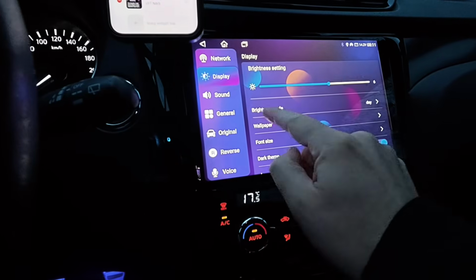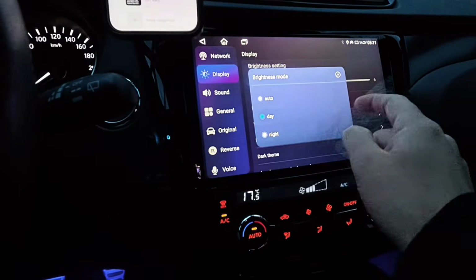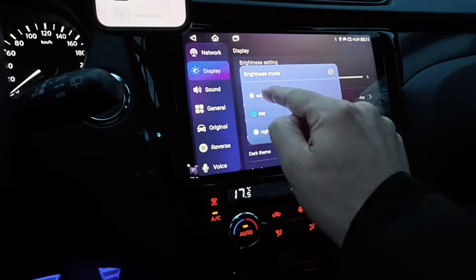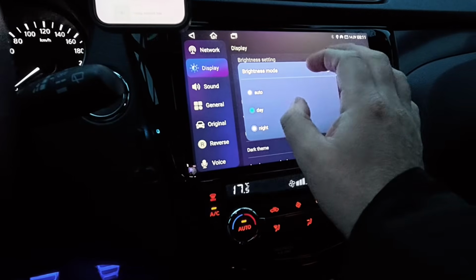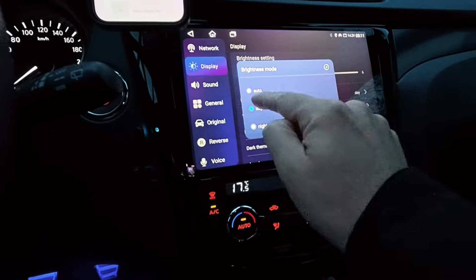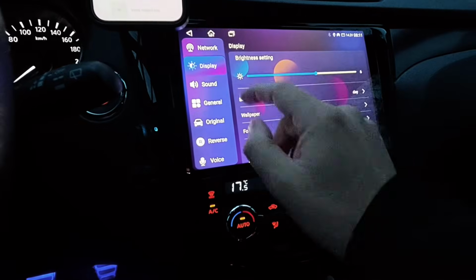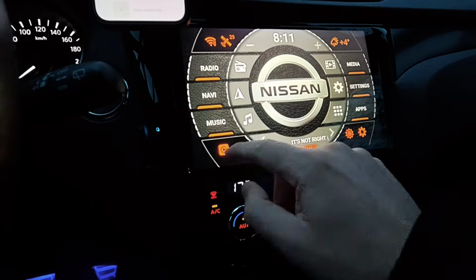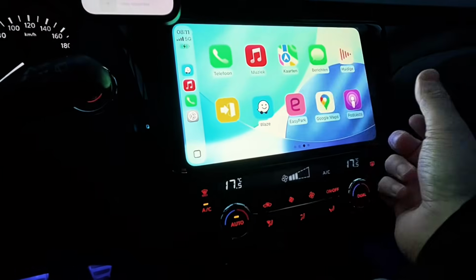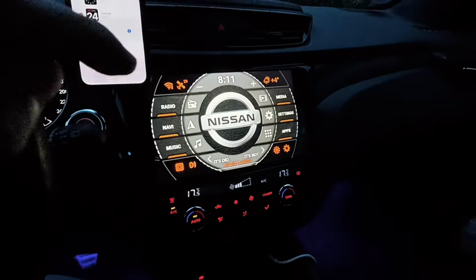display, and the brightness mode you have to set to daytime. If you set to auto, Waze will always stay in dark mode and you have to switch manually. If you set it to day, strange enough, Waze will adapt itself and it will switch from dark to light mode automatically.